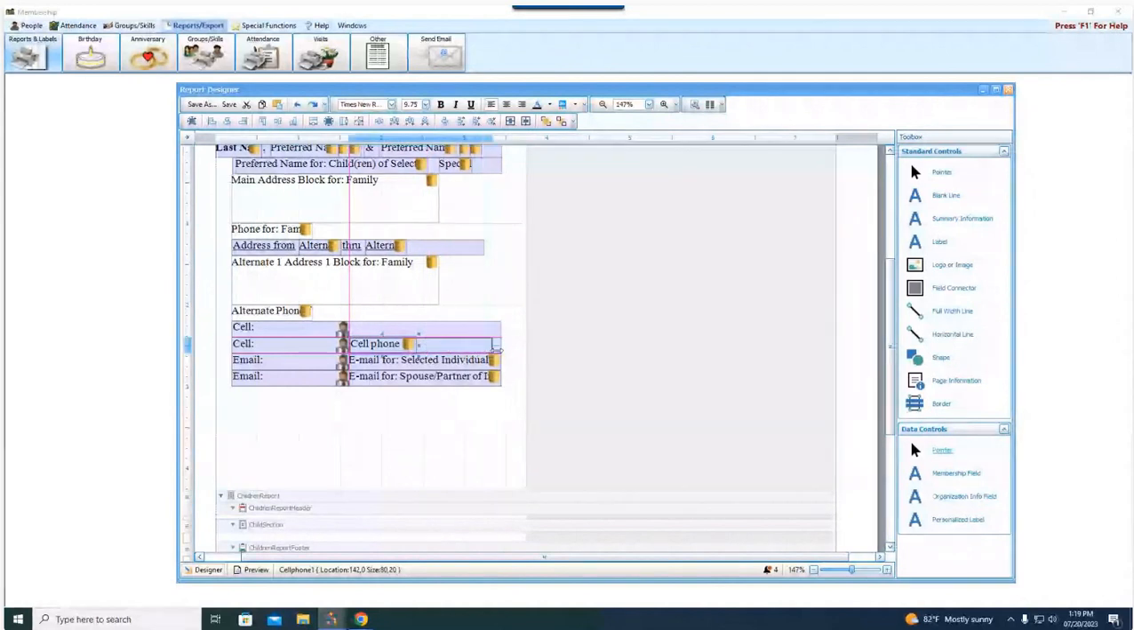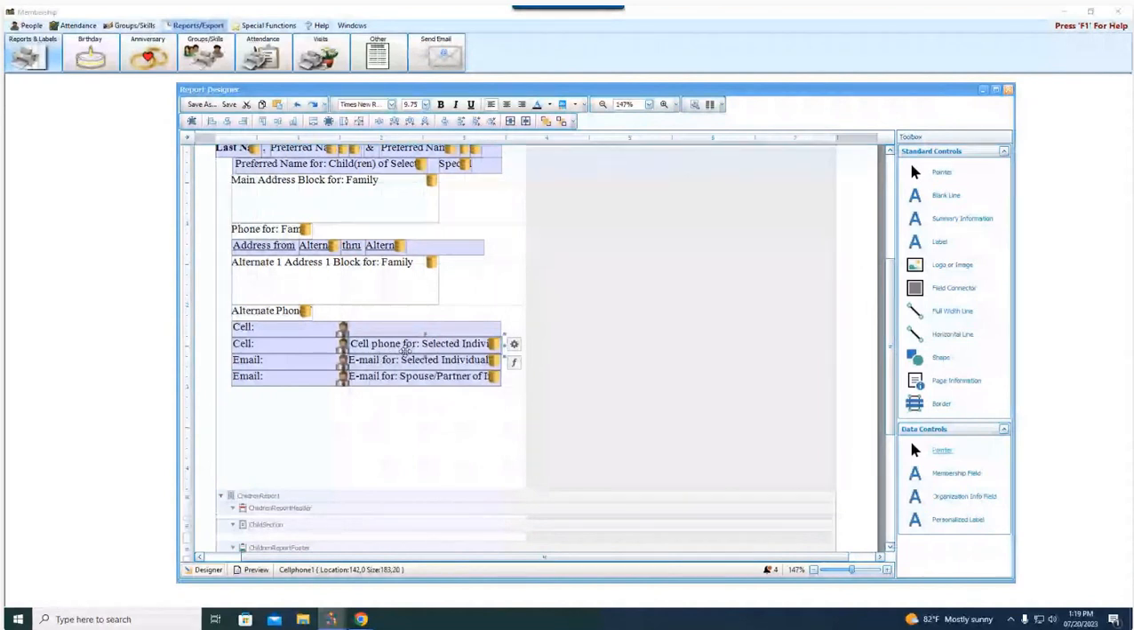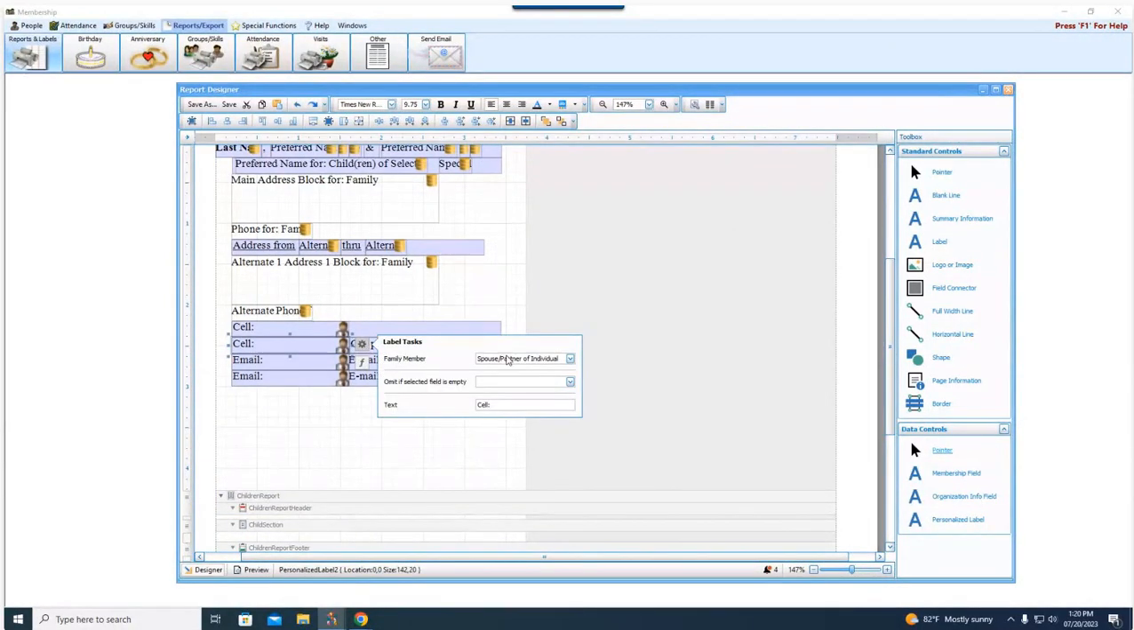I am going to stretch it out a little bit longer here. But as you can see, this is my second line, but it's defaulted to selected individual. I want this to be for spouse partner because I want to see what the spouse partner's cell phone is. I'm going to hit the gear under family member. I'm going down to spouse partner of individual. Okay. I'm going to come over here and I'm going to hit cell phone, hit my gear. Family member is already set up to spouse partner, so it knows to print Sally's name on that second line.